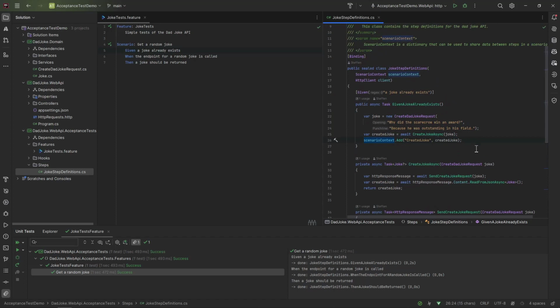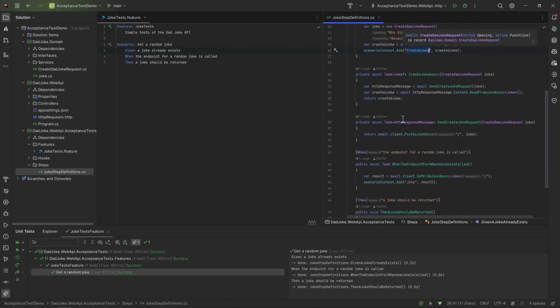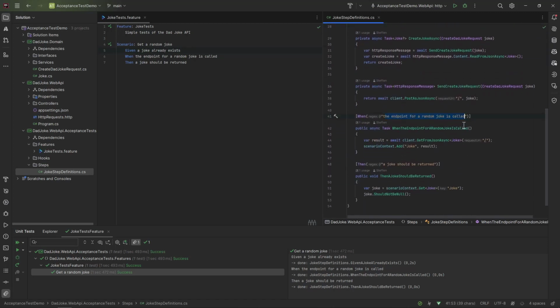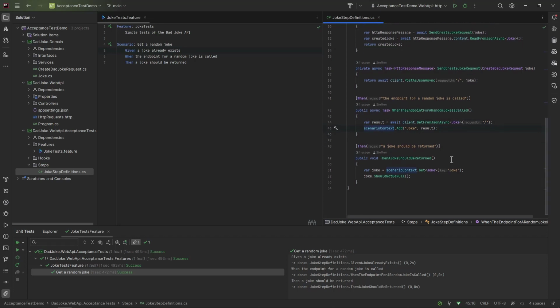And the scenario context is quite important. This is what we use to carry important values between the different steps. So it's just a key value dictionary. So I add the created joke with the key created joke, and then I can pull it out in one of the other steps when I need to look at that. Well, let's look at the when step. The endpoint for a random joke is called. Now I just call the endpoint, and I expect to get a joke back. And I also save that at the scenario context so that I can actually check that it's the correct joke that I got back.